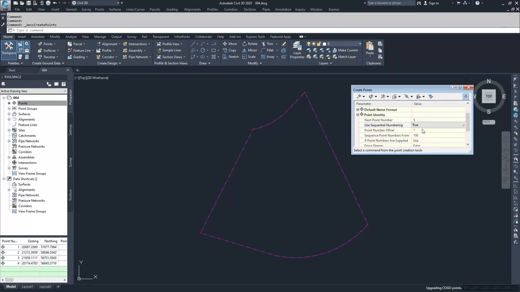If you leave it as true, it will use this point number offset to choose what the next point number is going to be. So if we create a point 5, then the point number offset of 1 will say that the next point after 5 should be 6. You can also do sequencing numbers from set number points. And if point numbers are supplied, say you were doing an import, then it'll use those numbers that are supplied. You can force names, or you can leave it as false and not force names, or you can set it to true and force names based on the imports.